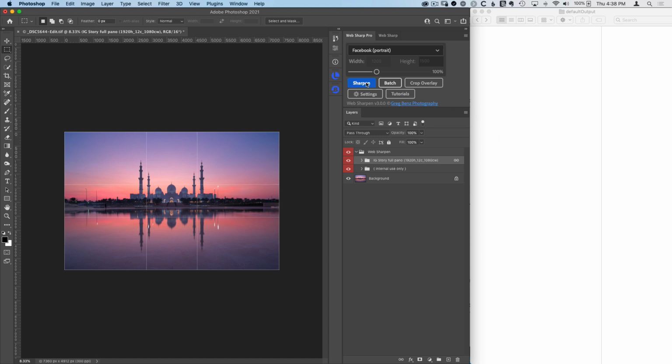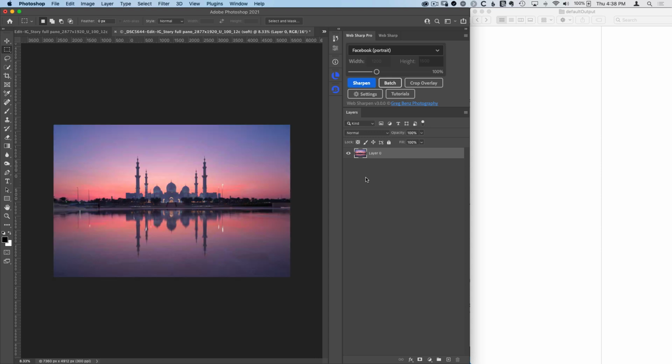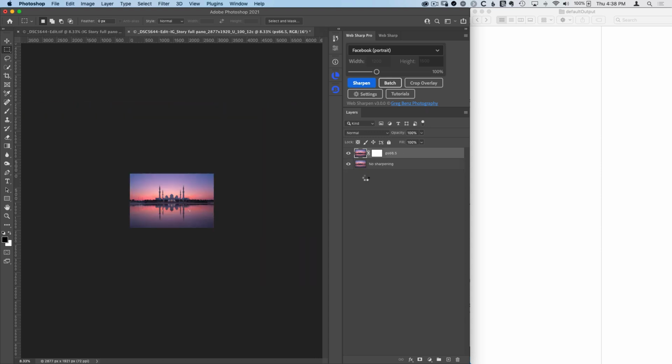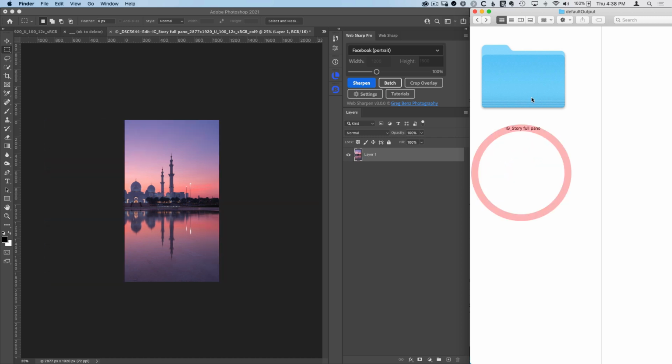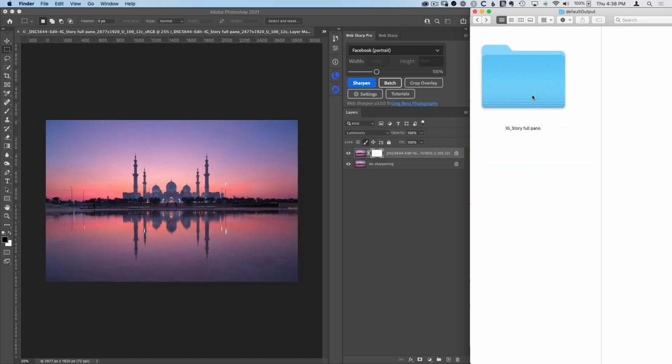I'm just going to click on sharpen, and it will export according to our settings. So it's going to resize, sharpen, create the output, and then slice that output and save it as a series of these overlapping images. So here you can see it's kind of panning across, and I've got it set to output as a subfolder with my name.